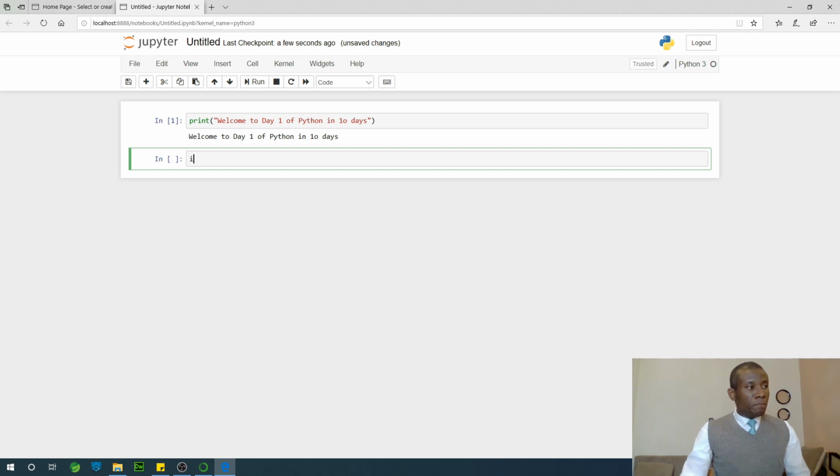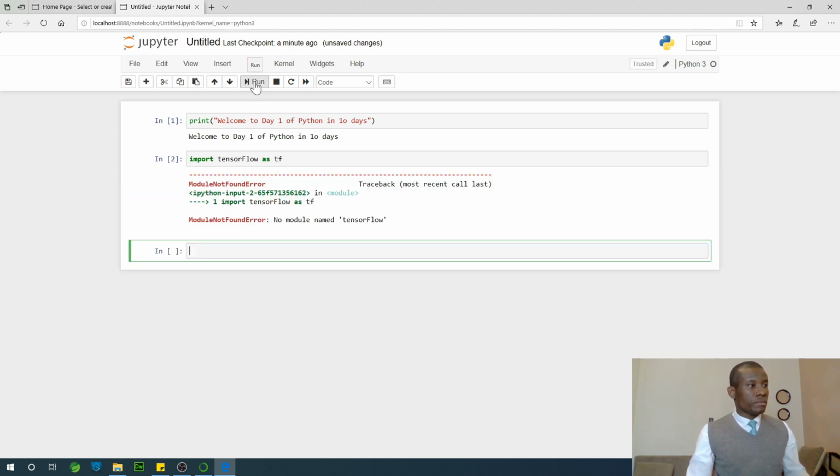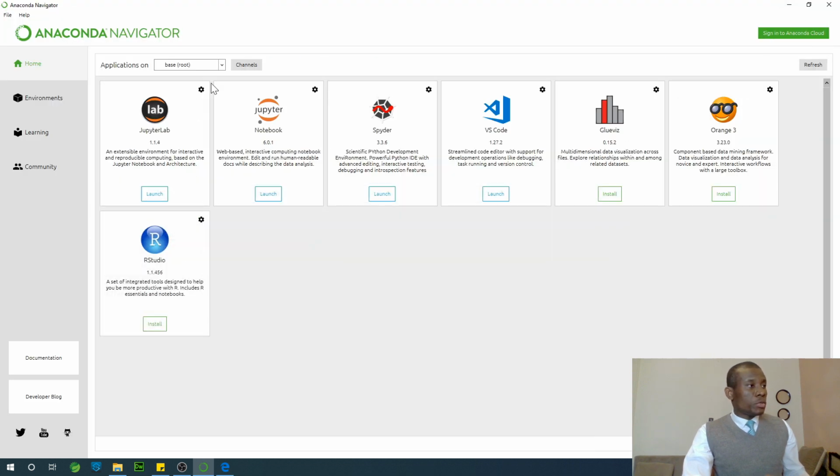But let me say import TensorFlow as tf. There's no module named TensorFlow. So let's set up TensorFlow and also set up Keras. If I go back, at this point you have applications on base or root.